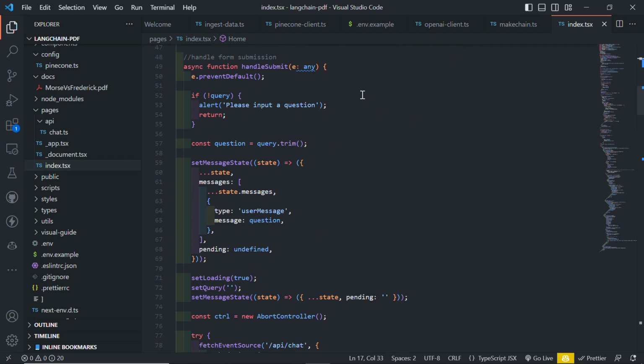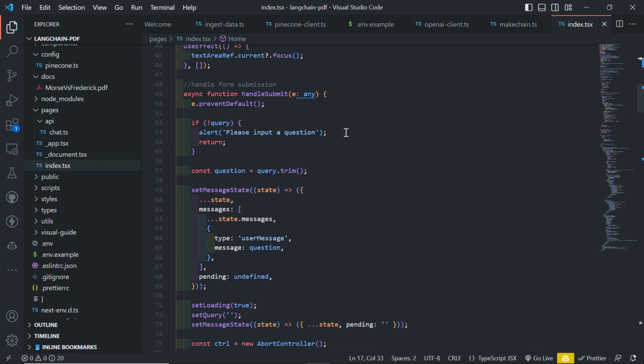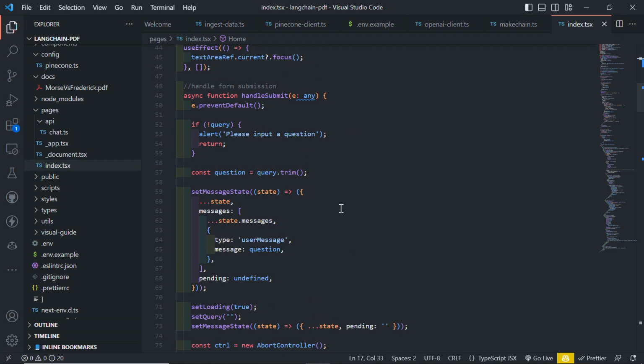So yeah, this is a submission. Obviously we clean up the query, because maybe the user has spaces in their question, so we trim it up. And then we set the initial state to effectively take into account what the previous state was, and also the user's question as well. So that's all passed into the messages, and then pending is defined, right?